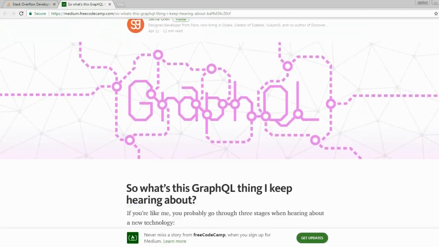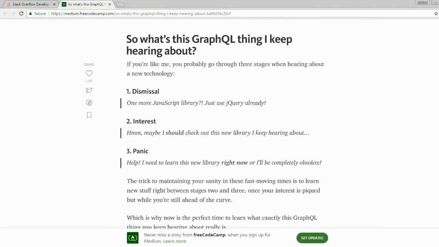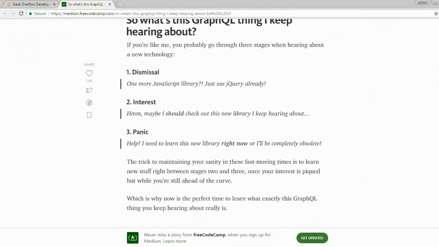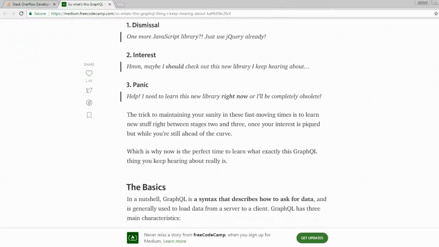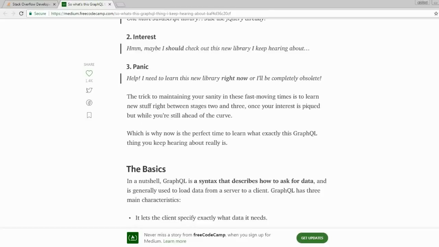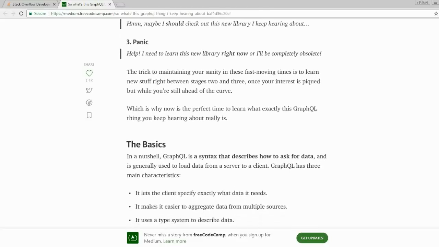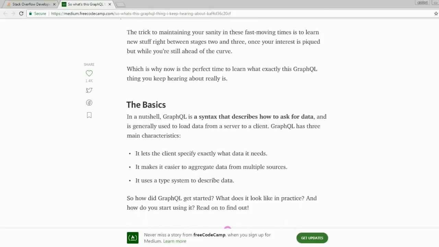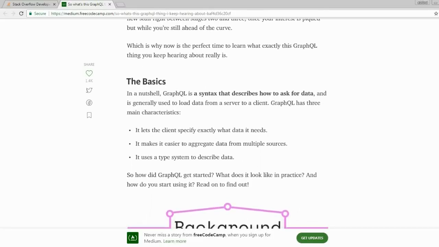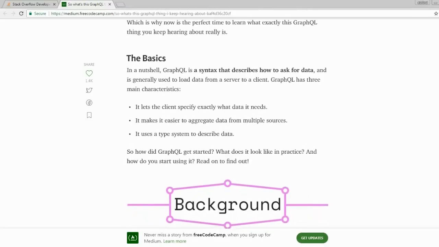Supposedly, you've heard about GraphQL. If so, you might be interested in the following article: "So what's this GraphQL thing I keep hearing about?" by Sacha Greif. This is a great introduction to GraphQL. Also, you can find here a list of GraphQL servers as well as GraphQL clients.